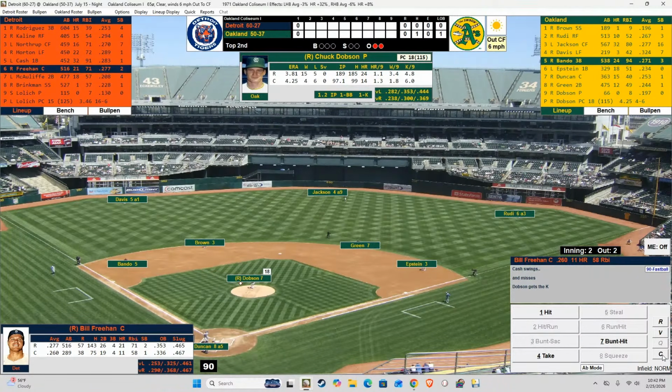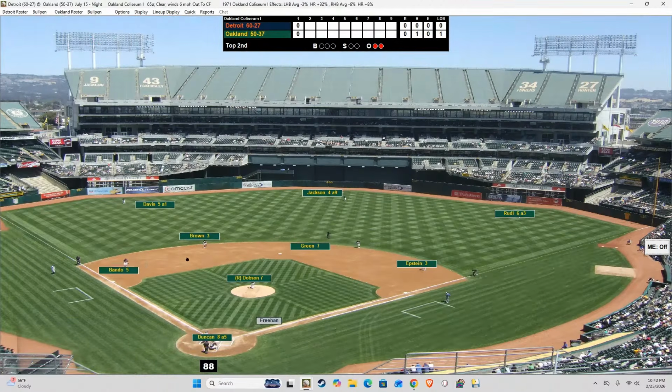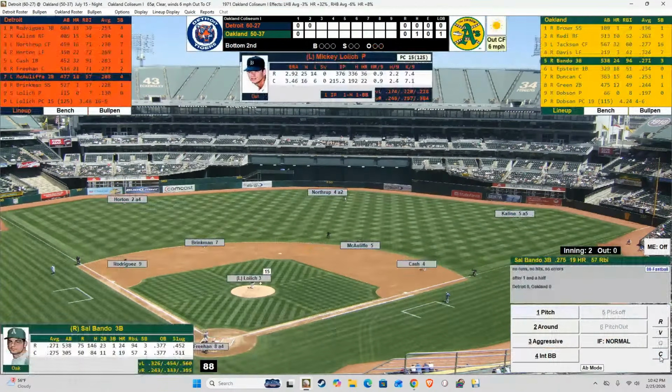And here's the catcher, Bill Freehan. He's hitting .260, 11 home runs, 58 runs batted in for Bill Freehan. Chuck Dobson deals. First pitch swinging. Fly ball into shallow left. Davis has it for out number 3. So 3 up, 3 down. Bottom of the second. We are scoreless in Oakland.